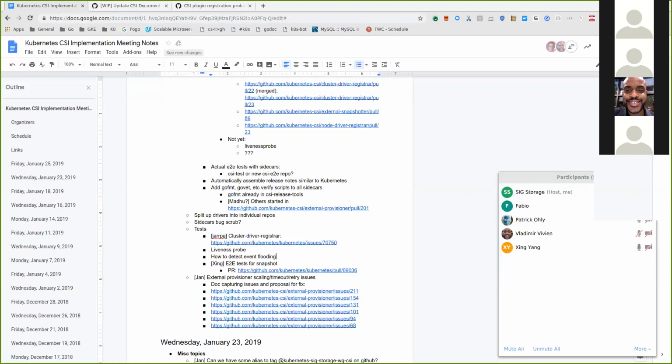Oh, regarding leader election, I think in the external snapshotter we have been waiting for a long time on which way to go, whether to follow the one in external attacher or the one in the provisioner. But I haven't heard any update on the work to replace endpoints with lease yet. Should we just go with any one?